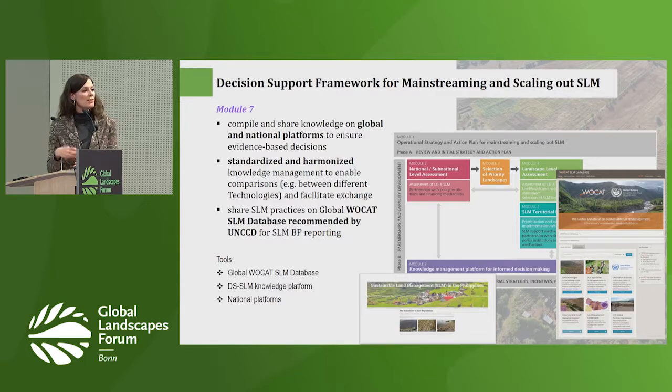So we have information about good practices in each country, but if we cannot compare these good practices with each other, or compare good practices from similar agroecological zones in different countries, then we cannot be so efficient. So we really try to support the development of standardized and harmonized knowledge in all these countries. One of the tools to do so is the WOCAT database, which is the database recommended by the UNCCD for best practices reporting on sustainable land management.